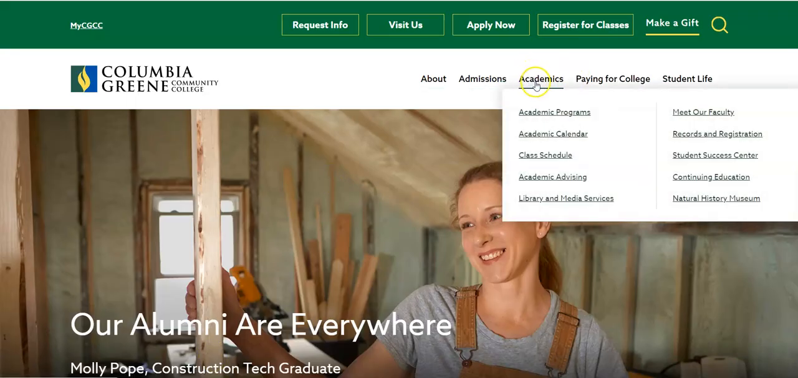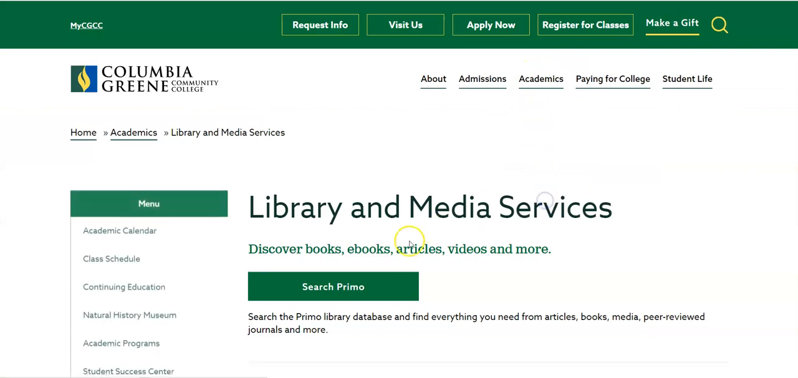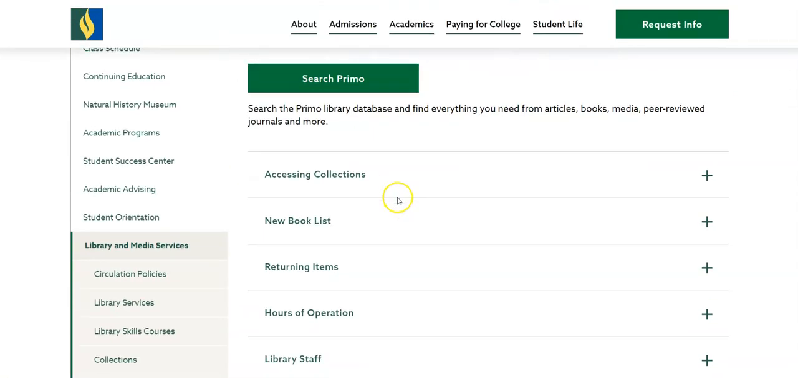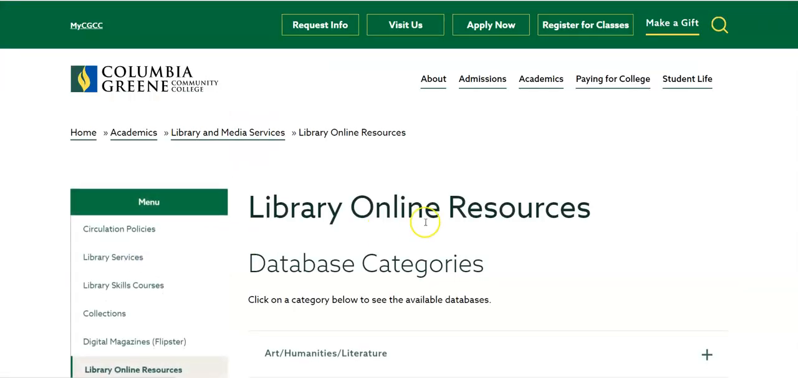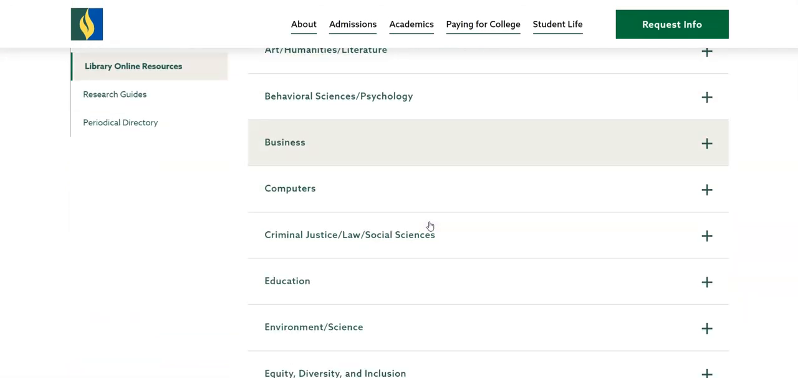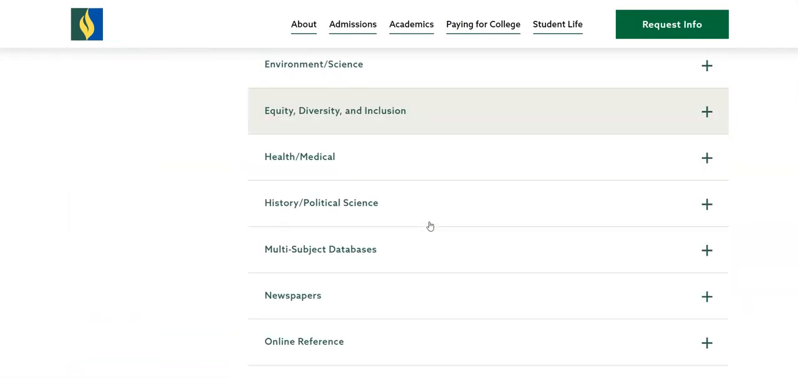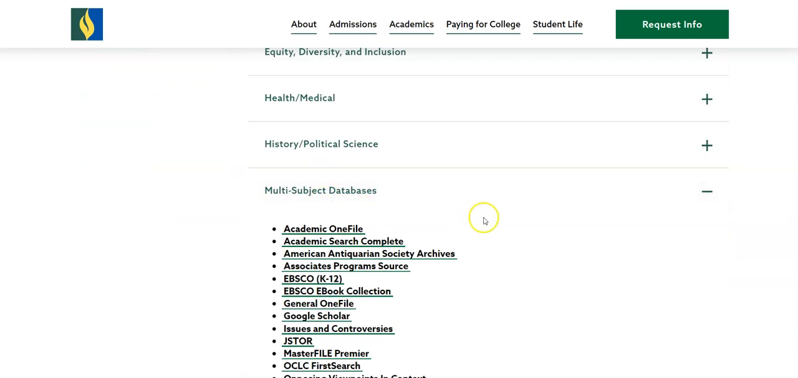We can take a look now quickly over at the college website. To find the library, you'll go to Academics and Library and Media Services. I want to show you a couple of quick searches. Using the databases, go ahead and click on Library Online Research Sources, and then today I'm going to show you multiple subject databases.